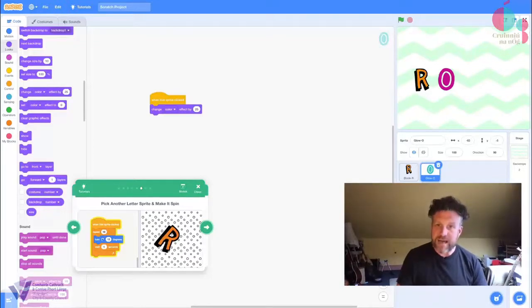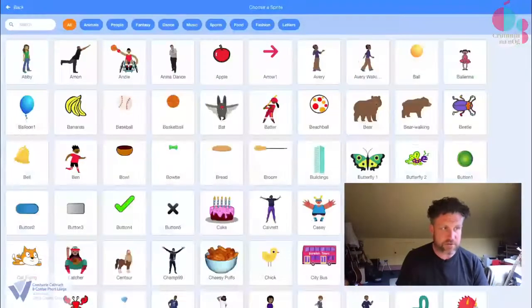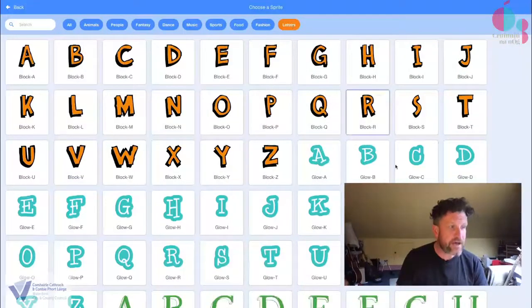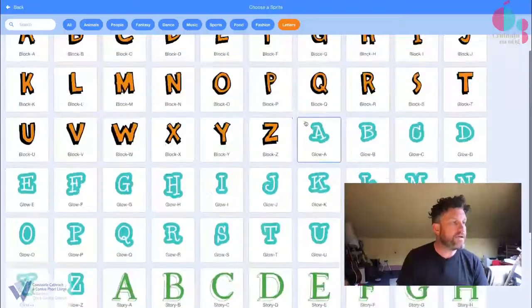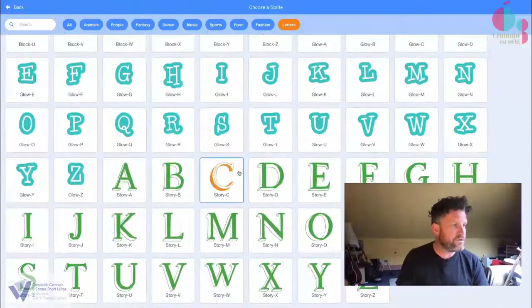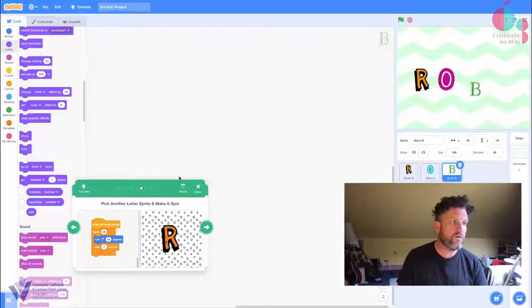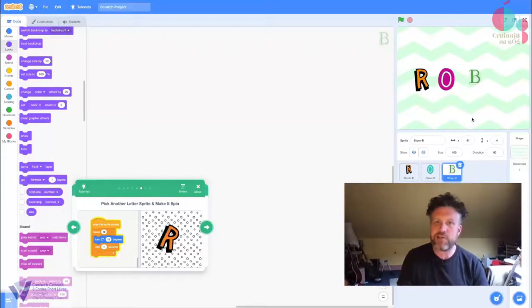So I'm going to add a new sprite, clicking on the choose a sprite. I'm going to click on the letters. Even though it says to use one of these blocky ones, I'm actually going to choose a different one. I'm going to choose this story one for the B. Why not? Going to drag that in there. That's quite small actually, so I'm going to make it ever so slightly bigger.